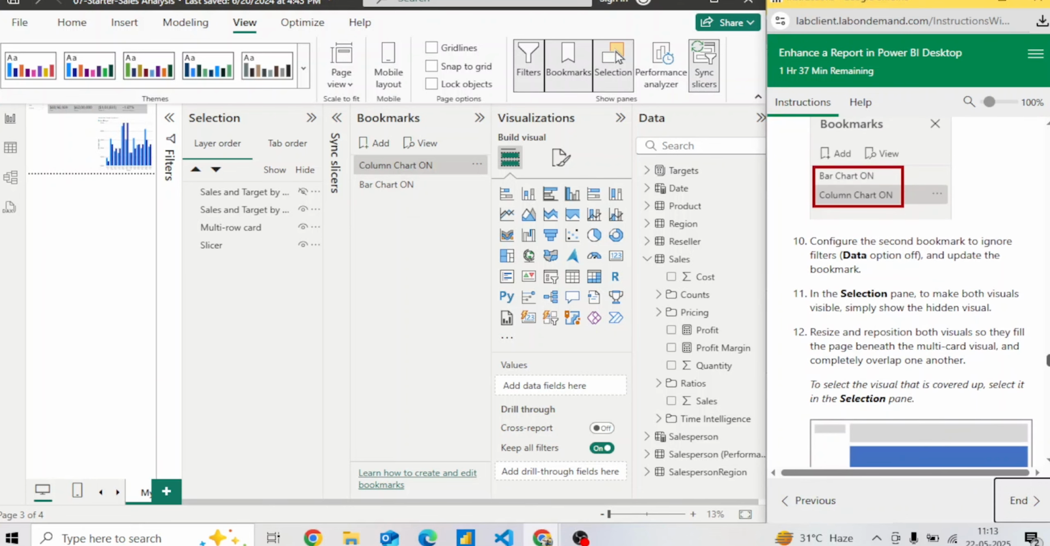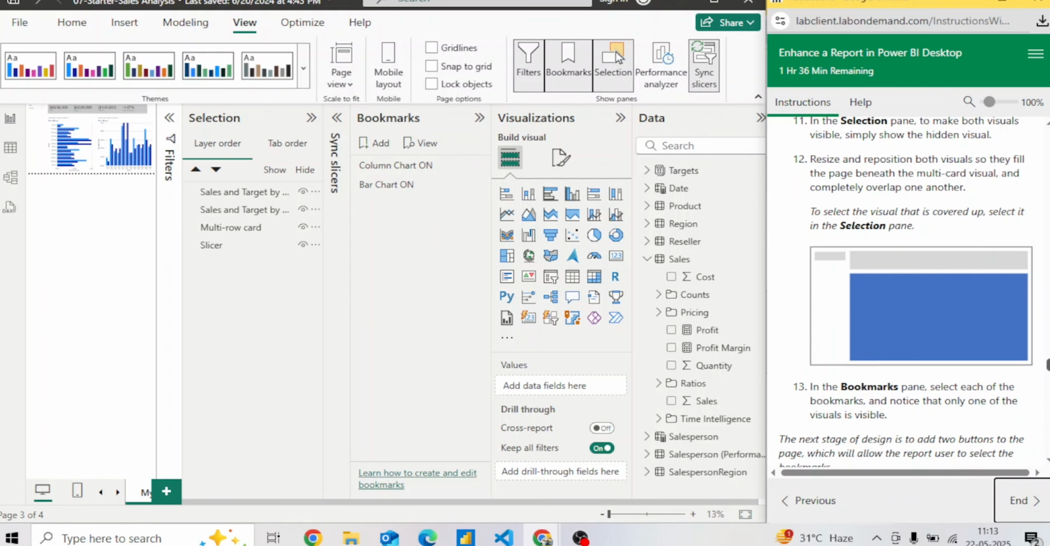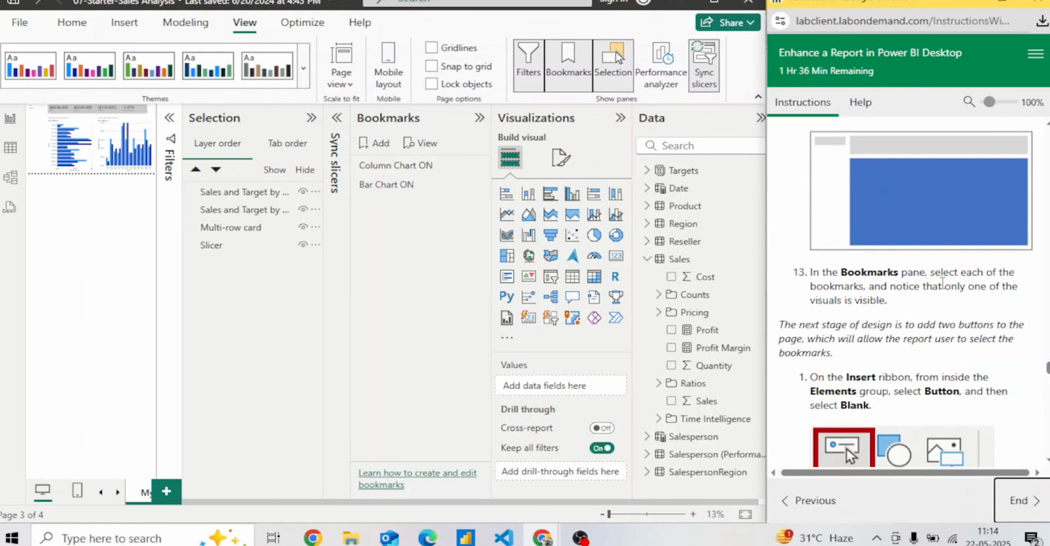So if I go down, it is saying configure the second bookmark to ignore the filters, that is data option off, and update the bookmark. In the selection pane, to make both the visuals visible, simply show the hidden visual. Okay, so I will simply click on show, and that's it. Both of them are now going to show me. And we are going to go to the bookmarks pane, select each one of the bookmarks, and notice that only one of the visuals is visible, which is fine.